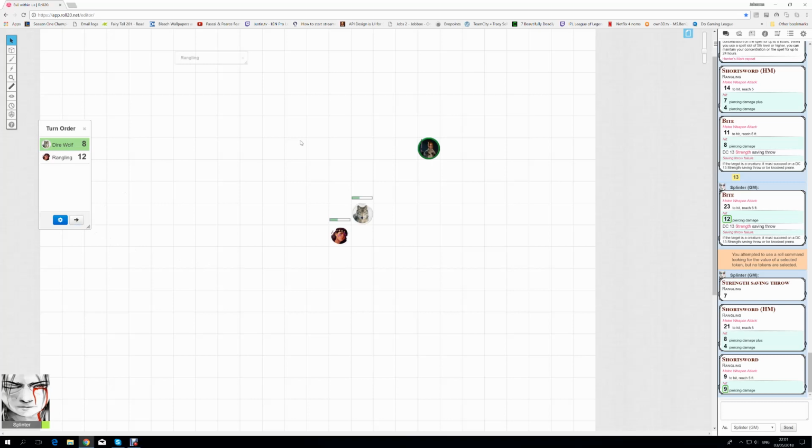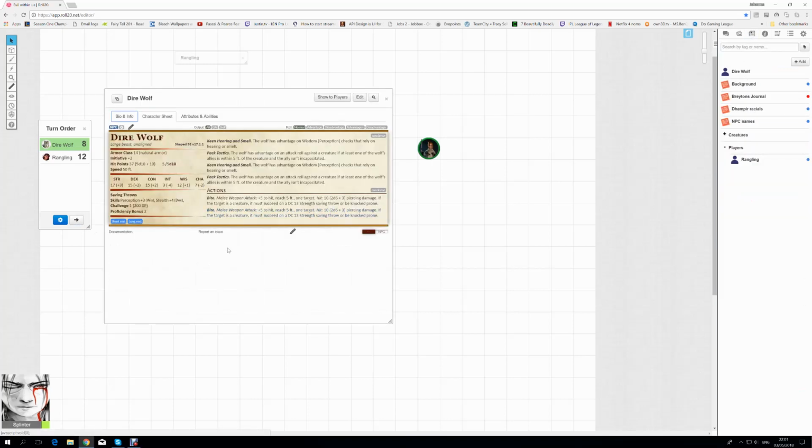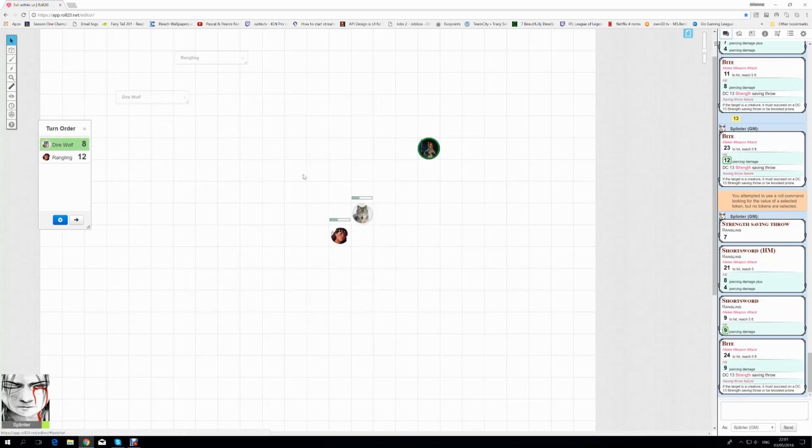Now to speed things up, it's the direwolf's turn again. He is going to take his action to bite at us. He hits us again for 9 damage this time, and that is enough to drop us down to 0. So now we're at 0 HP. Now we better hope that one of our allies, for example this rogue, can come up and kill this wolf.